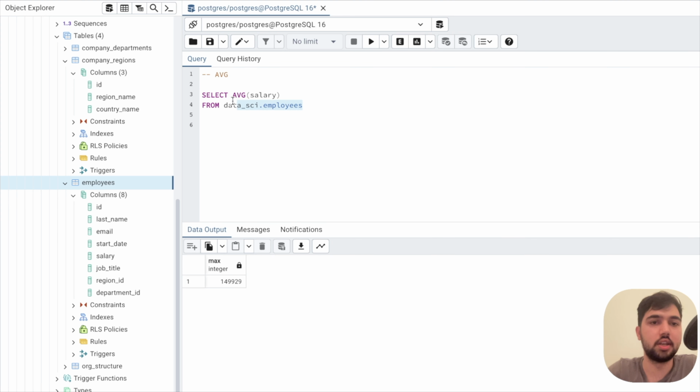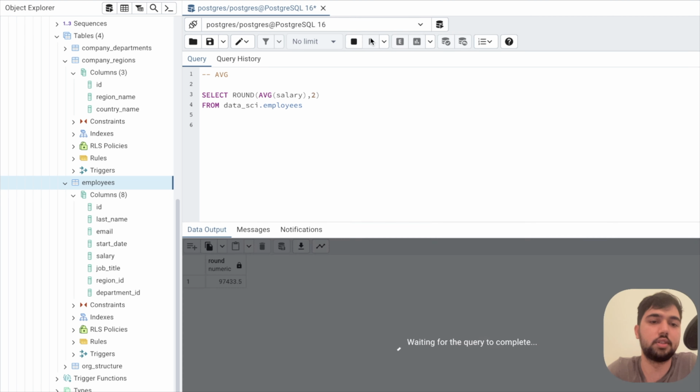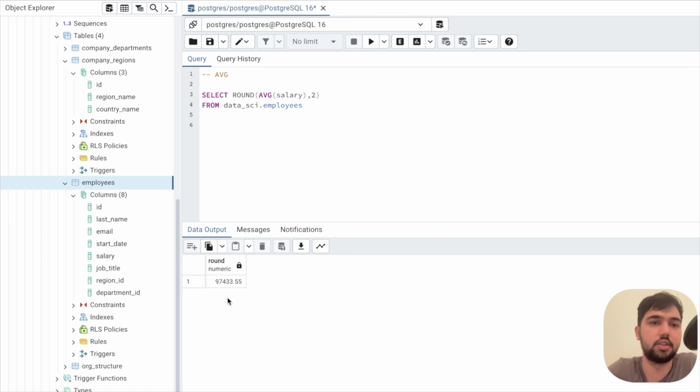Okay, now average. What average does is it will get the average of all the salaries, which is 97433.54. This is very long. We can use round. Round means basically rounding off to however many decimal places you want. If you want 1, then you can just do this. Yeah, if you want, but we want 2, so let's do this. So this is the average of salary.